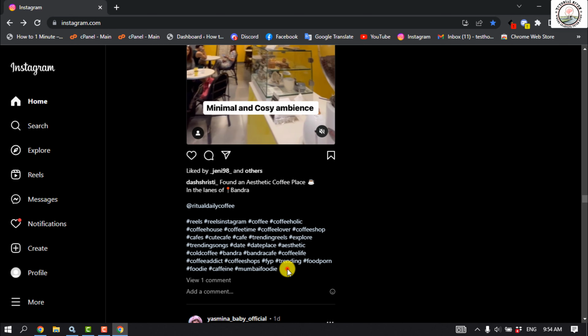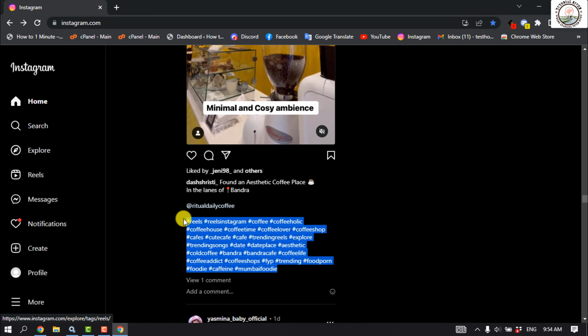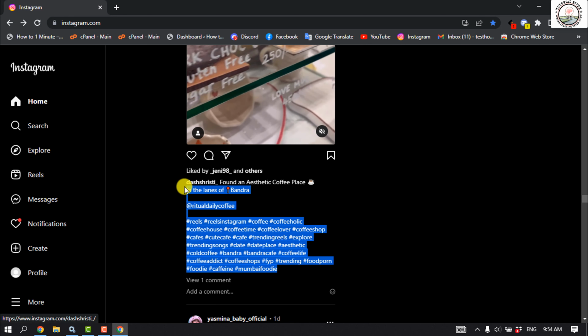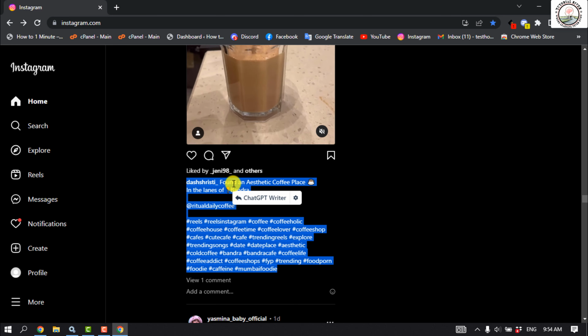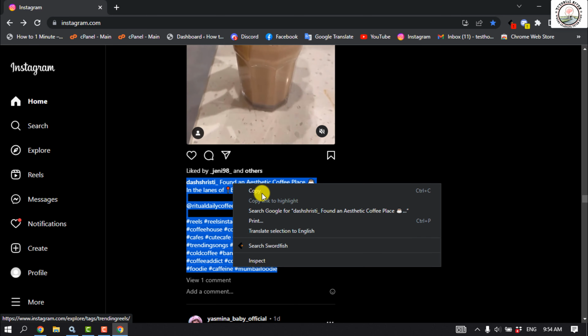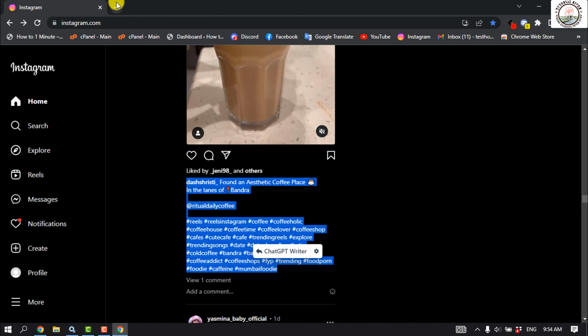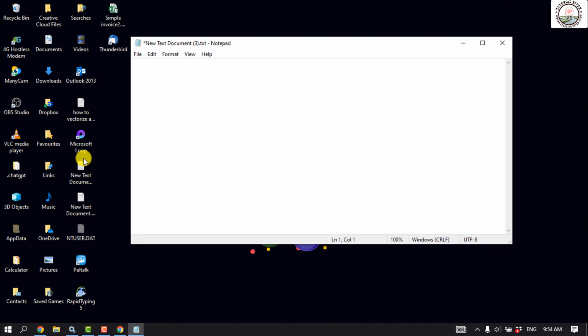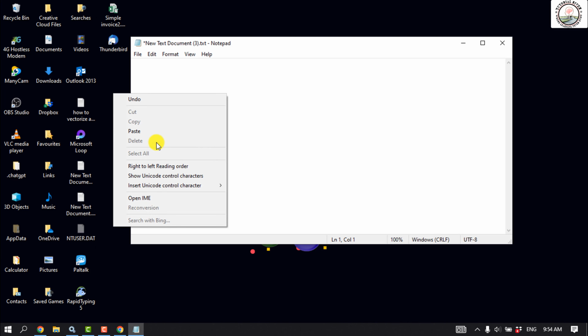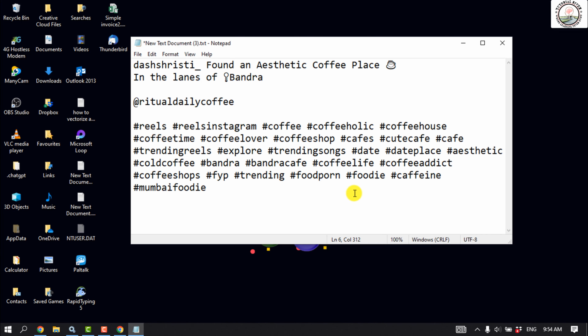And now highlight these hashtags and captions. Once you highlight it, right click on the text and click on copy. And now I'm going to open my notepad and simply paste it here. And this is the only way to copy other people's post captions and hashtags on Instagram.